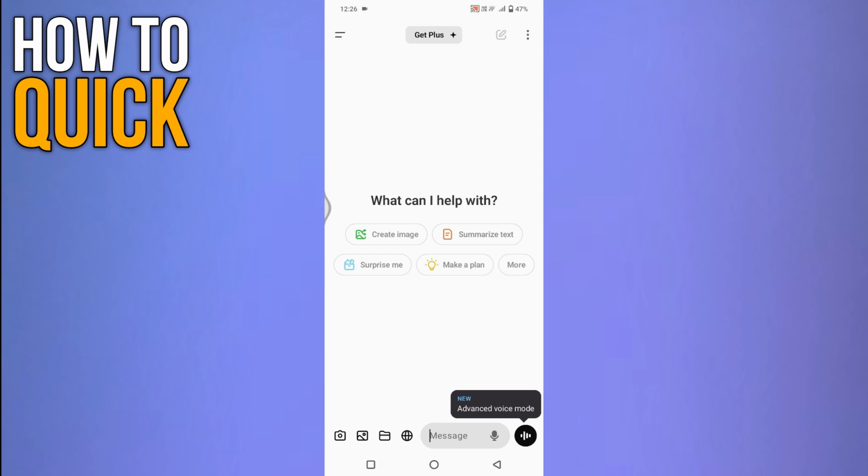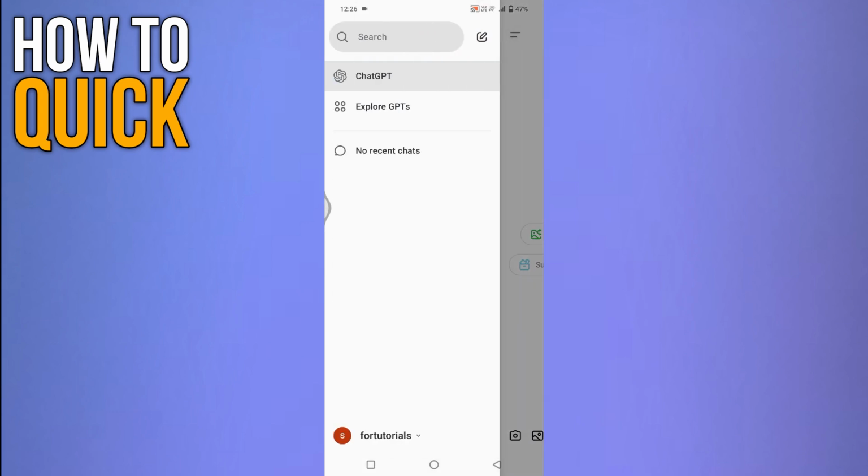Once the application is open, you will land on the home screen. Here, look for the menu icon at the top left corner of the screen. This menu icon is represented by two horizontal lines, often referred to as hamburger menu. Tap on it and a side menu will slide out from the left hand side of the screen. To open the settings, tap on your username at the bottom.